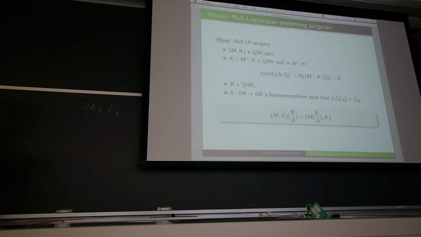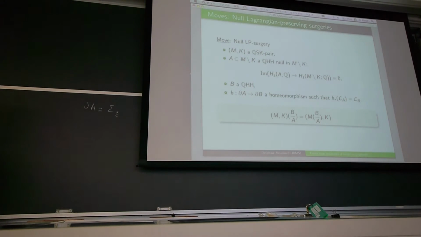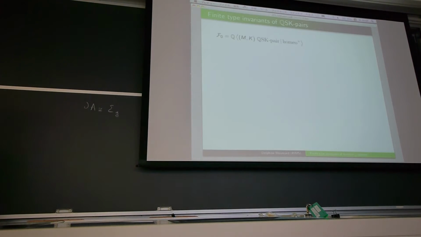So now we have our objects, QSK pairs, and our moves on these objects, null-Lagrangian preserving surgeries, and with this data we can define a theory of finite type invariants. To do that, we will consider the rational vector space F0 generated by all QSK pairs up to orientation preserving homeomorphism, and we will define subspaces of this space F0.